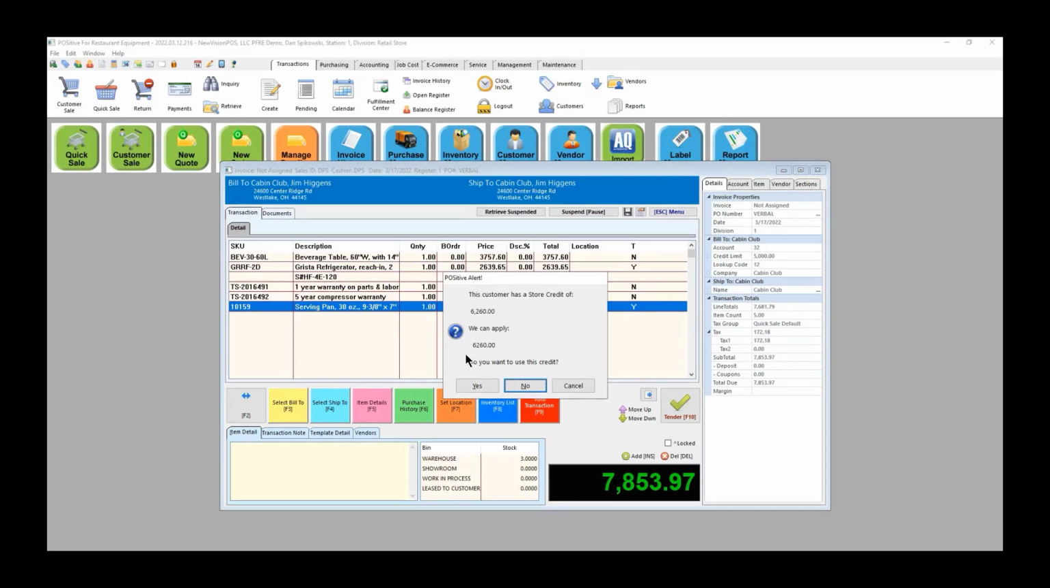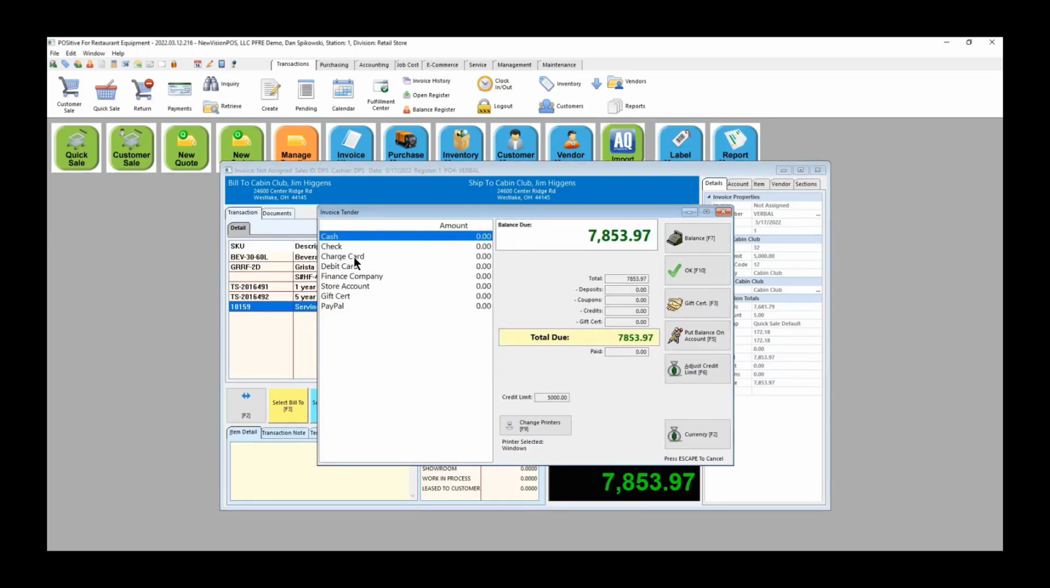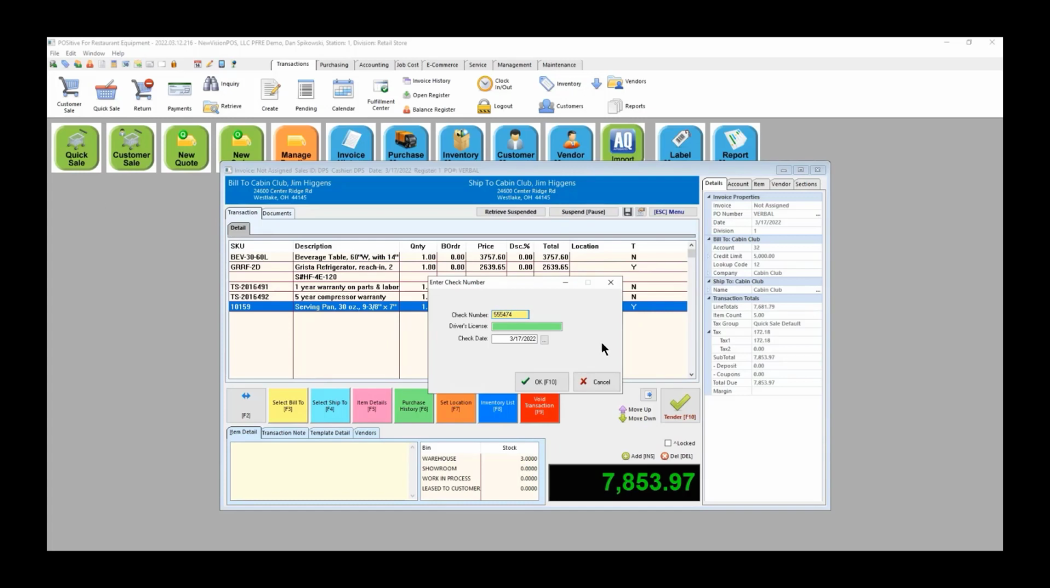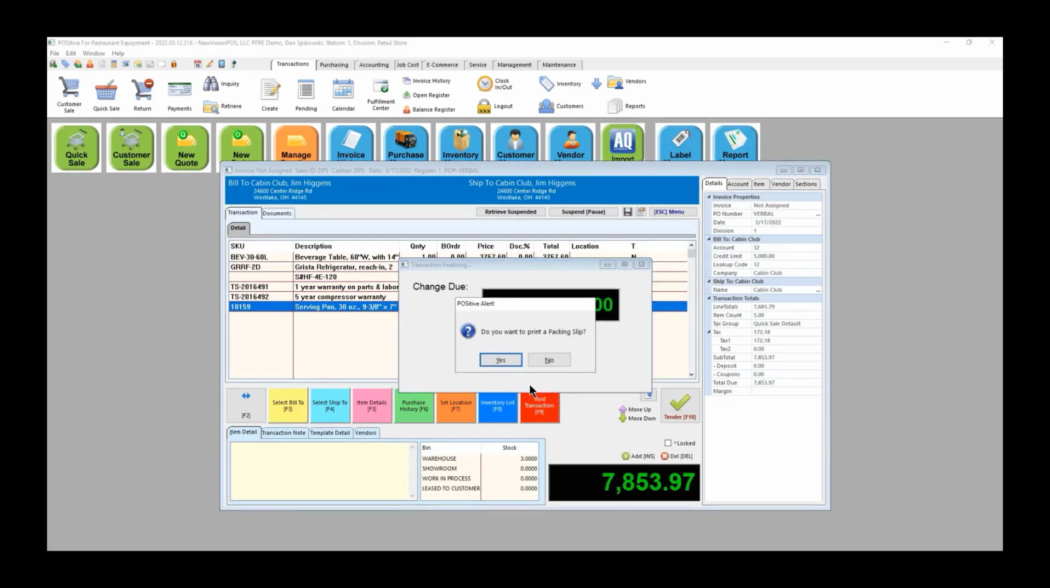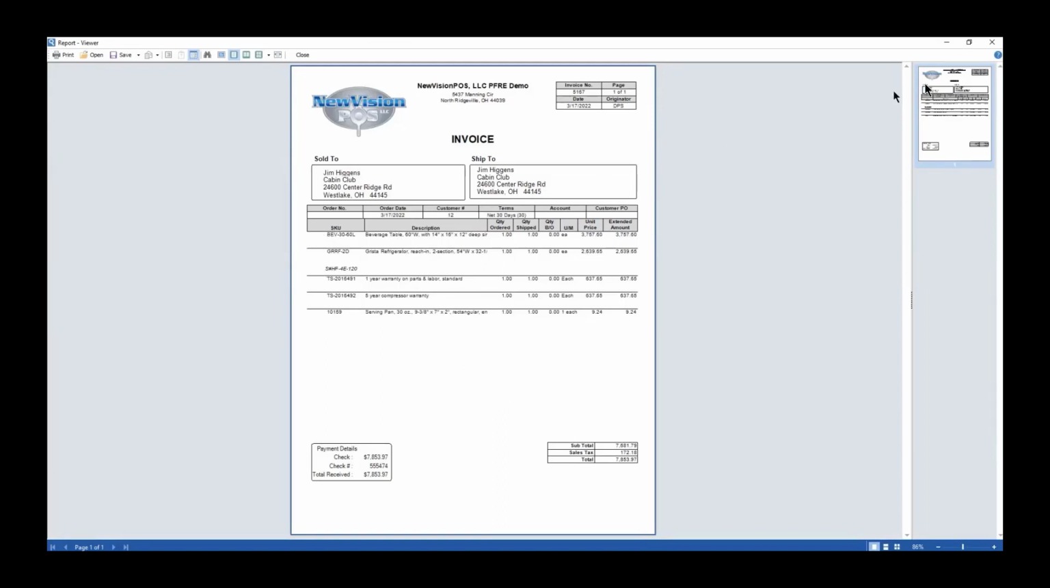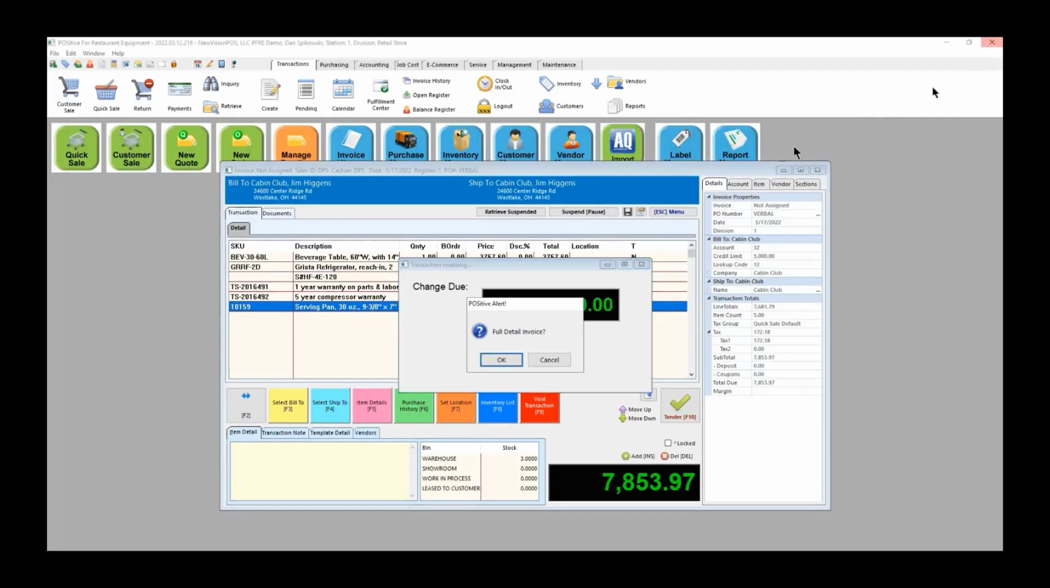If the customer's got a credit, we can apply money from the credit against this invoice. And this can be a charge card, whatever method you want to affect, finance company, store accounts, PayPal. If you do a check, it doesn't really care about the credit limit because they're paying cash or credit card or a check. And the invoice again can be any way you want it. We make up all the forms to fit the way you want them to fit. We can reprint, we can email that invoice directly to the customer. Your choice. Click OK.